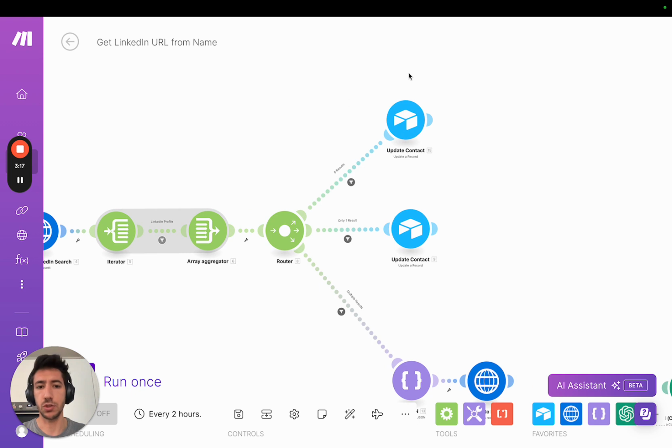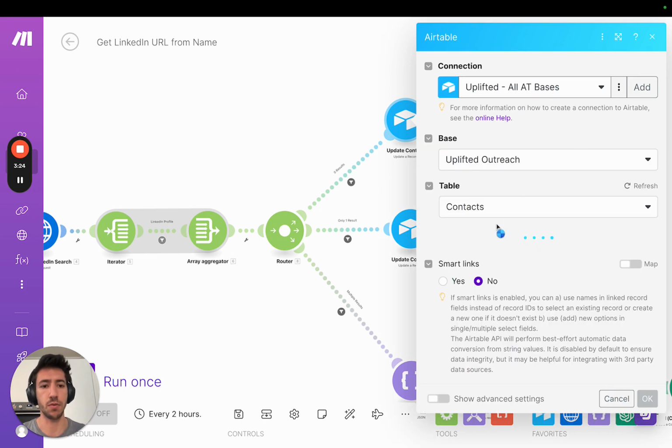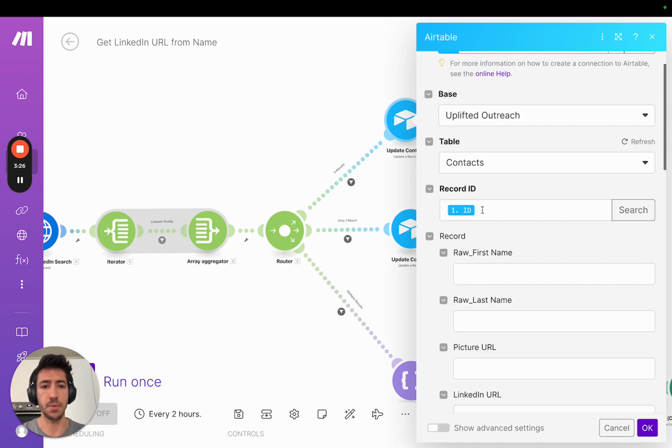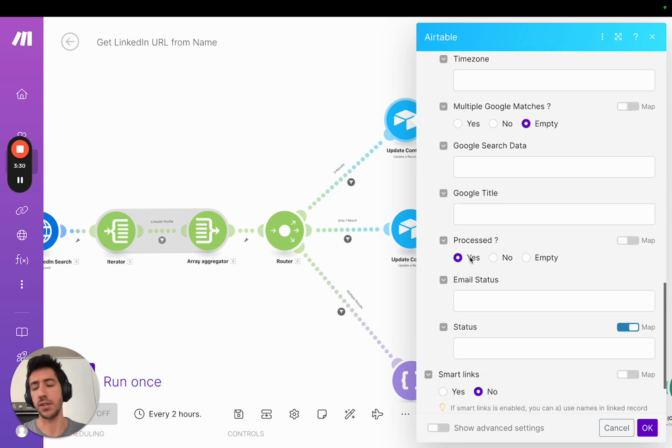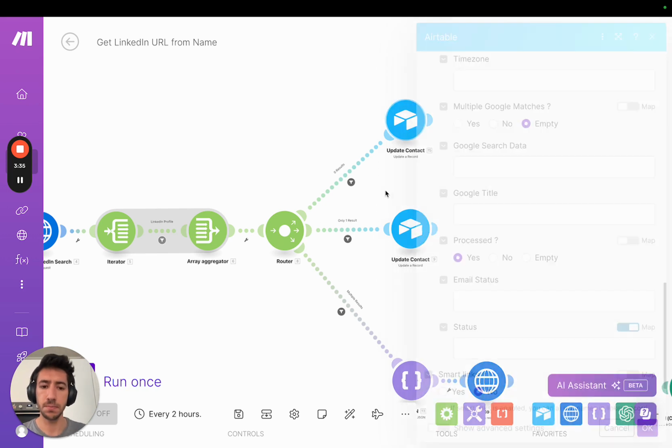So there are 3 different scenarios here. First off, we don't get any result. If we don't get any result, we just update the record to be processed. In this way, we don't have to reprocess the same record in the future.